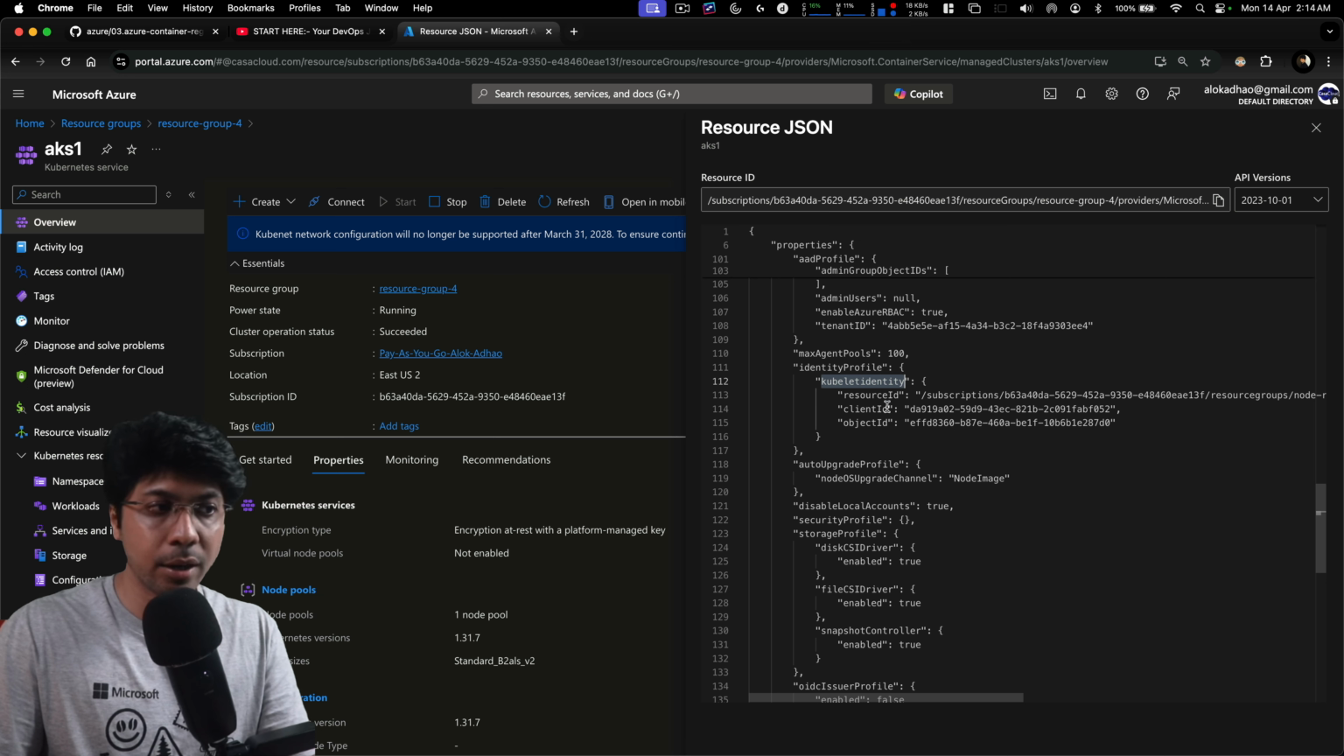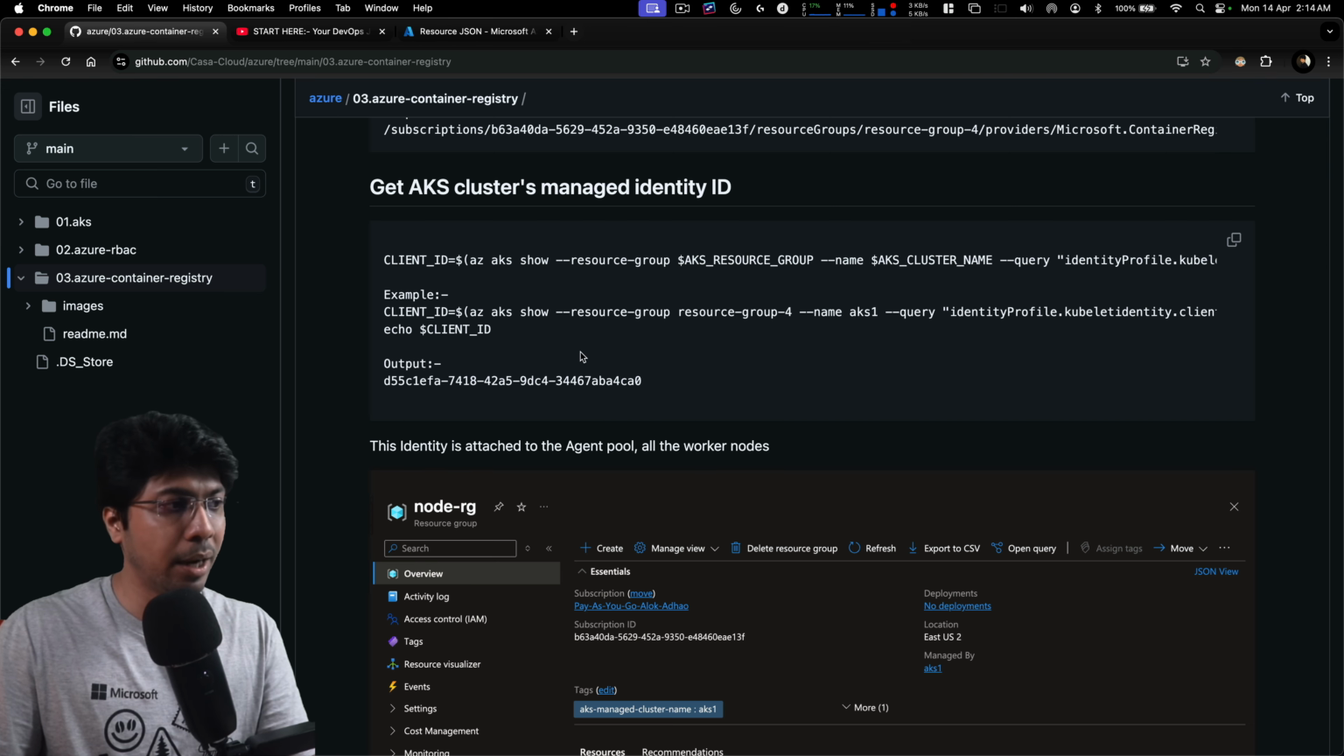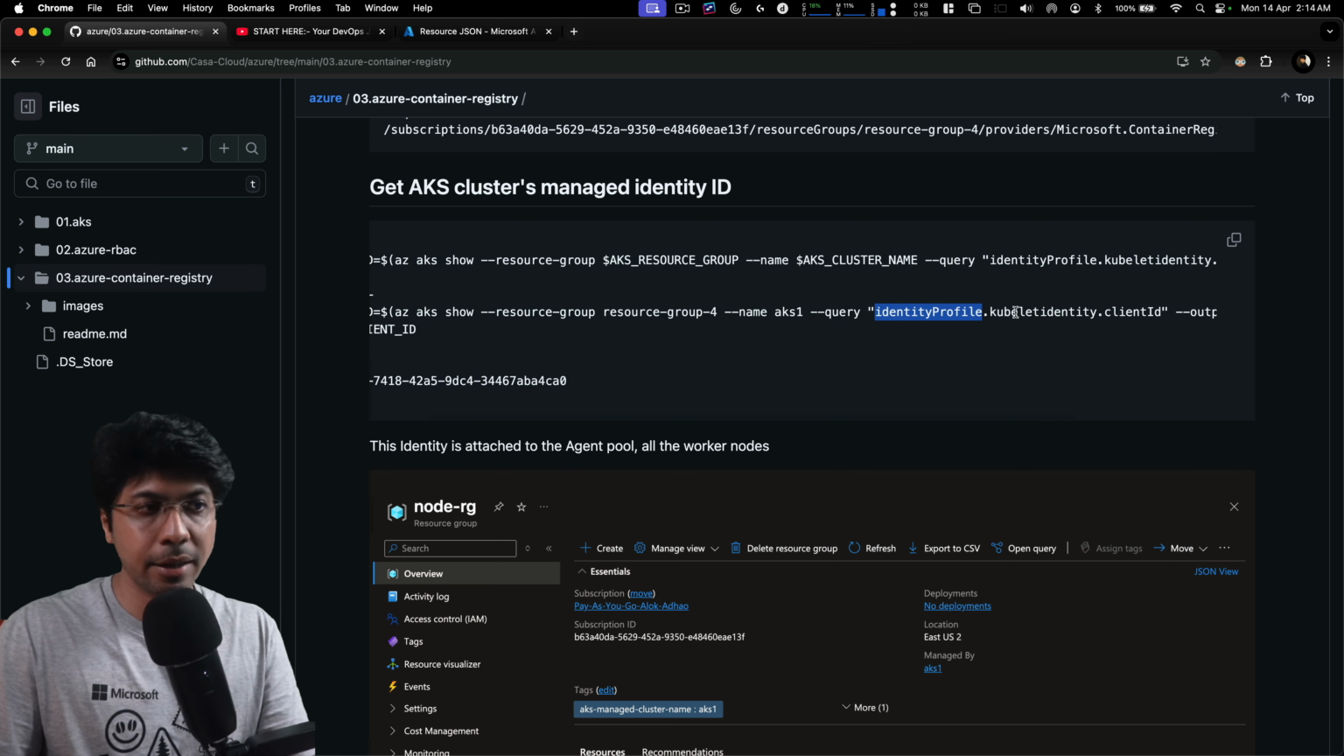And what we are trying to pull is this client ID. If you see here, this particular client ID we are trying to pull. Hence, my command is az aks show, resource group, name AKS, query is identityProfile.kubeletidentity.clientId.